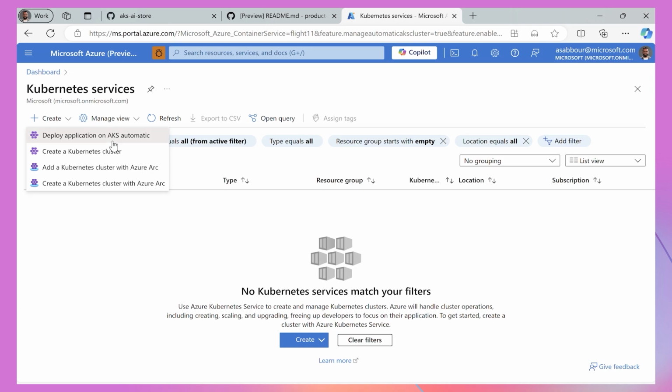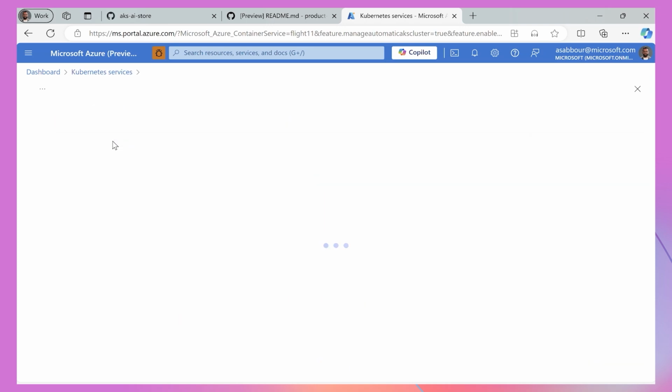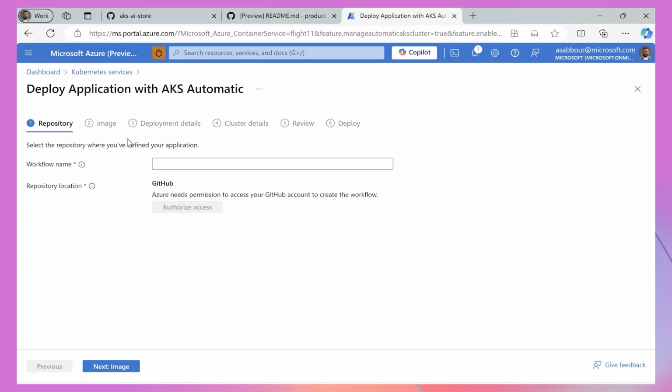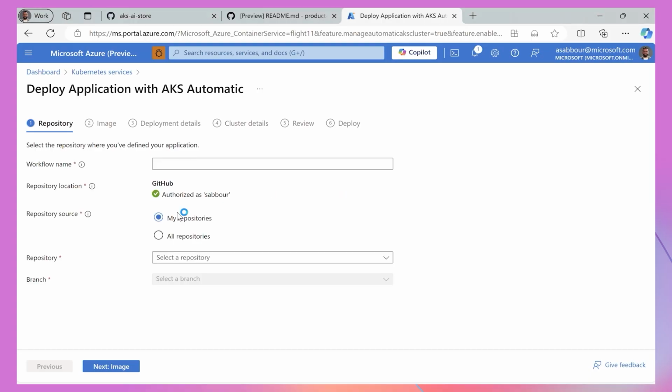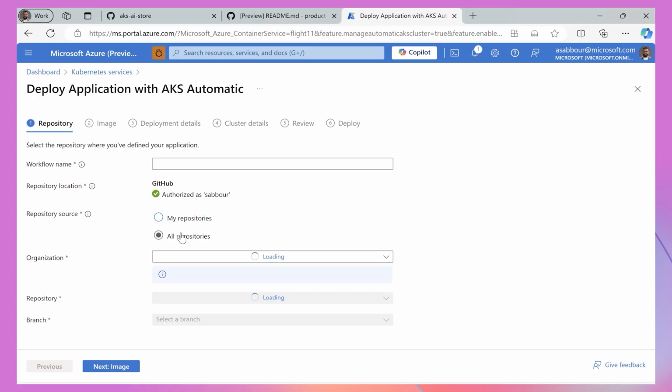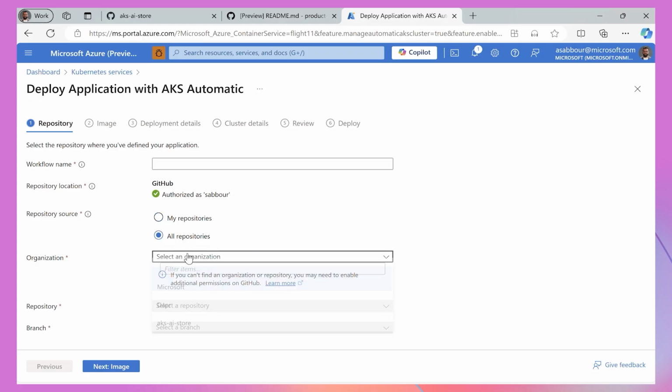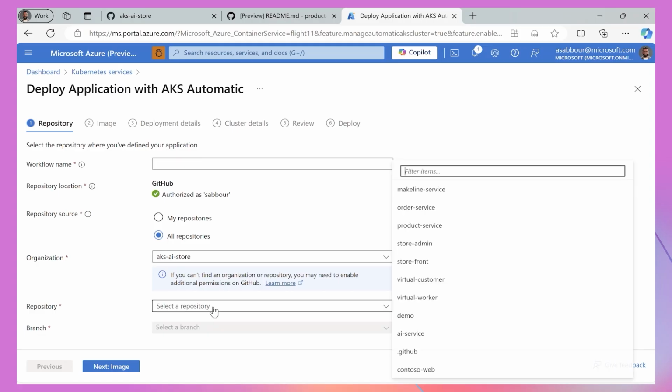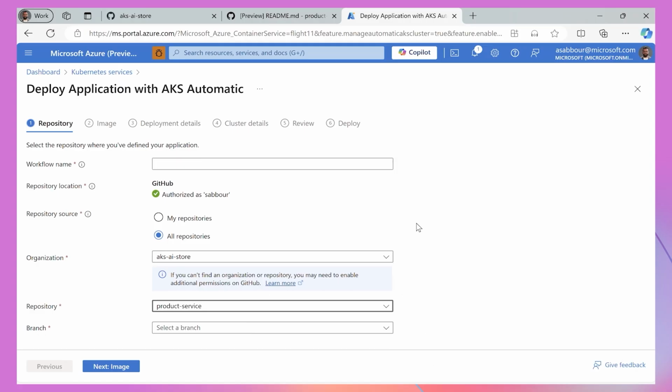AKS Automatic is a form of Kubernetes, or a form of AKS, where we basically deploy best practices for you, and we take care of a significant amount of running Kubernetes. So the first thing we need to do is connect the GitHub repository we were just looking at into Deployment Center. We're going to select the organization, as well as the repository, which in this case is going to be product service.